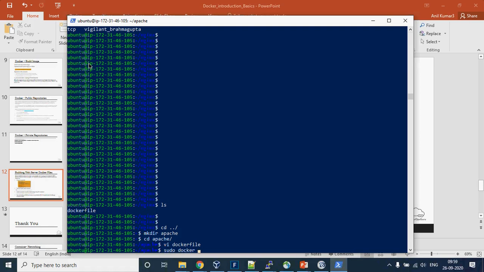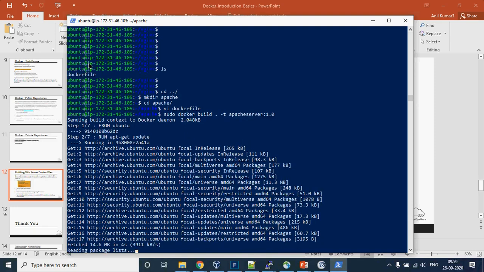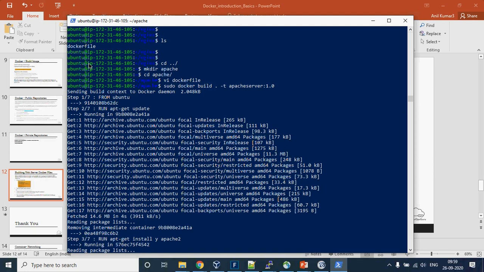Okay, so let's build it. docker build. You can also give the file name with -f, but since this Docker file is still in the same folder, we can just give a dot. Then name it using the tag apache server. You can also give a version if you want, like 1.0, 1.1. If you are creating multiple versions of a Docker image, you can version those things also.